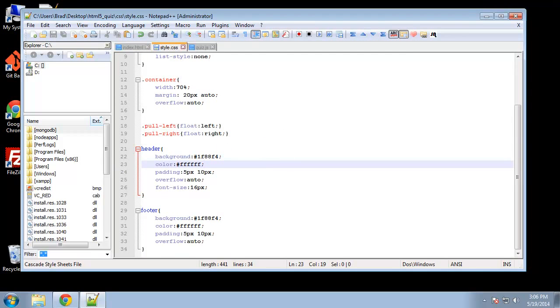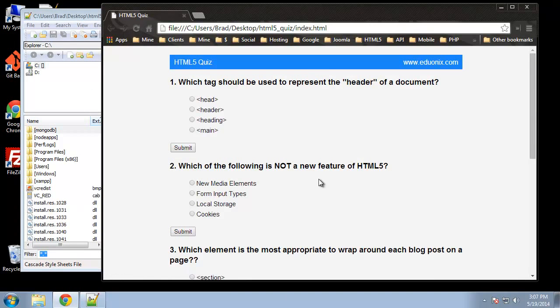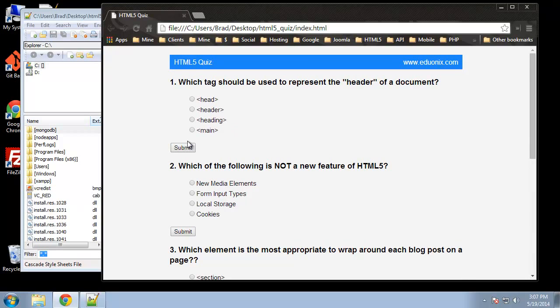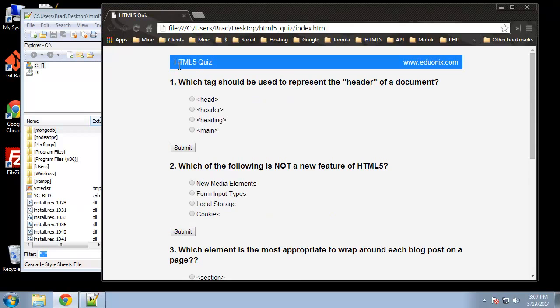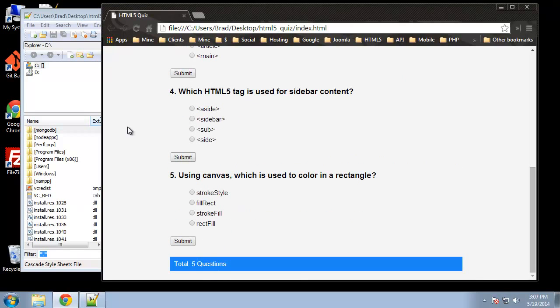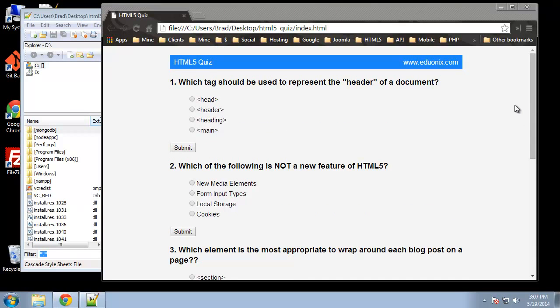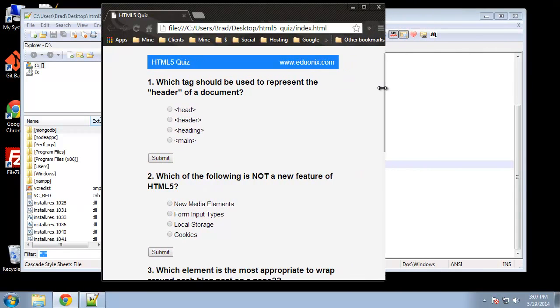Now let's save this and see what happens. Alright, so you can still see all of our questions are showing, and that's absolutely fine. We need to hide those using jQuery, which we'll do, but the header, the questions, everything looks good. We don't have the bullets next to the list items anymore, so it looks pretty good. If we slim it down, you can see it goes with the window.